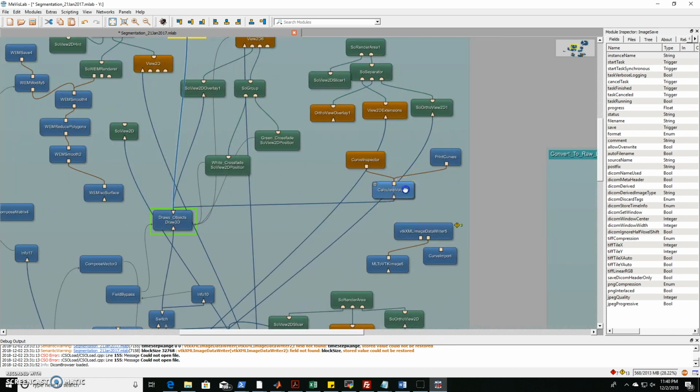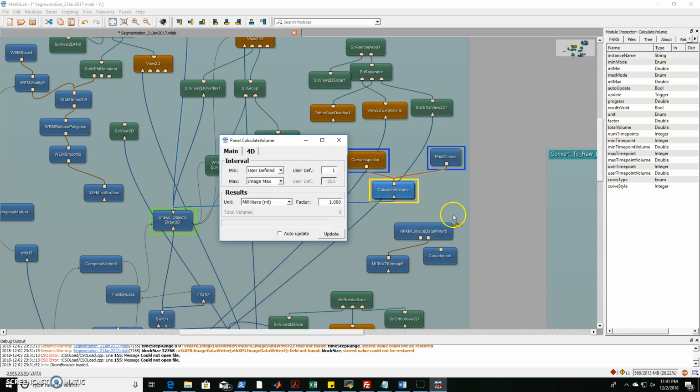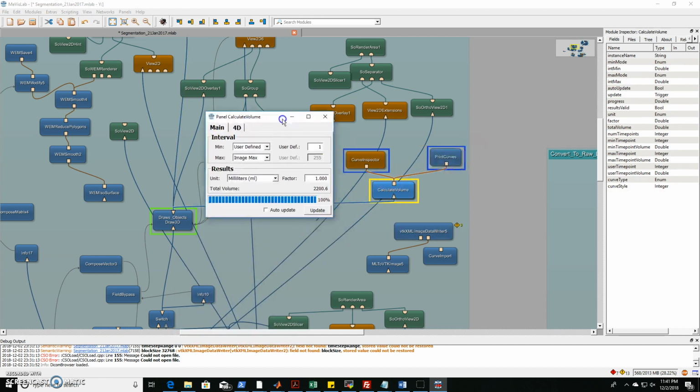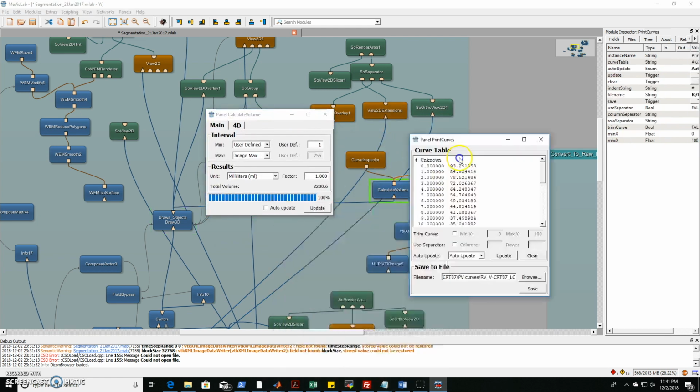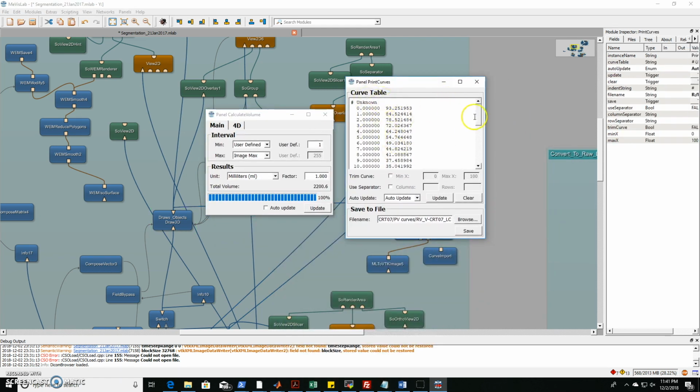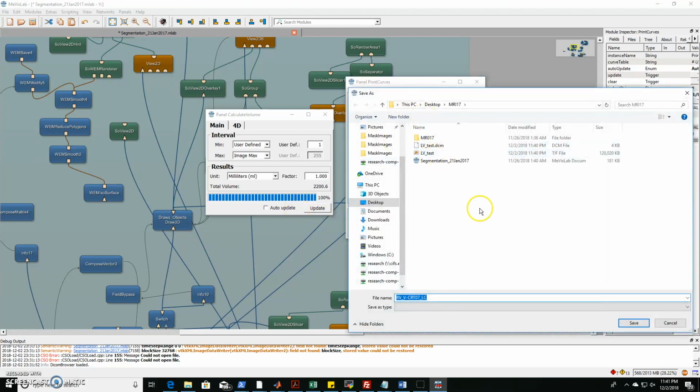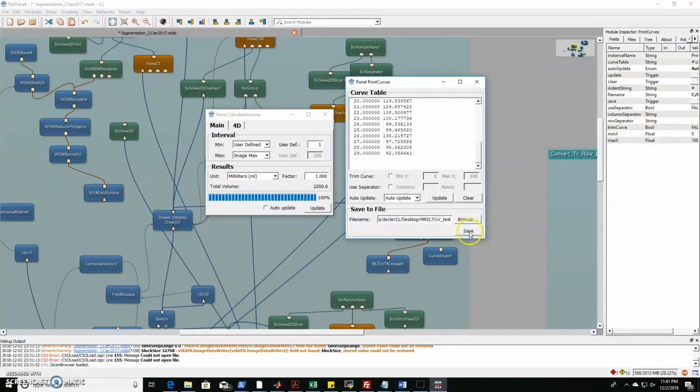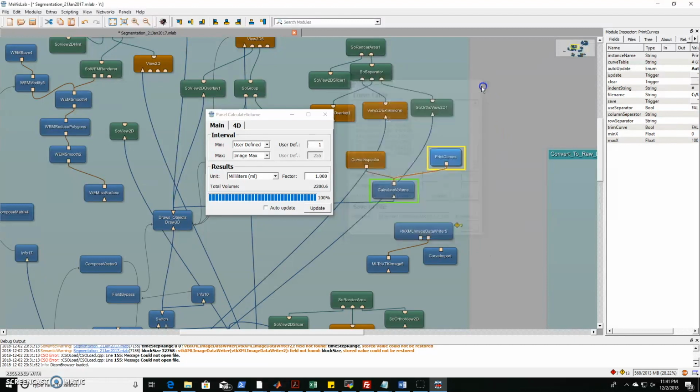And then the next thing that's very helpful is you can actually calculate the volume at each time step. So go over to calculate volumes, hit update, and then you can actually see those through the print curves. And it will tell you the volume of the ventricle at each specific time point. So you can see those. And then the same thing, browse to pick where you want to save it. And we can call this LV test once again. And again, hit save.